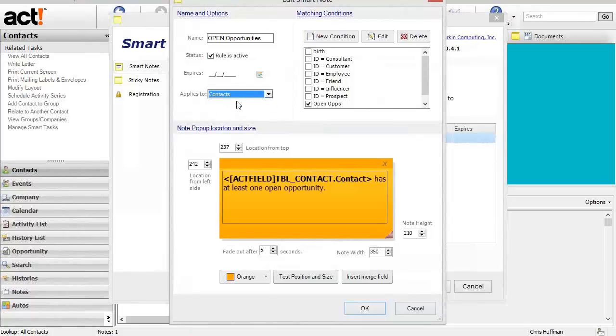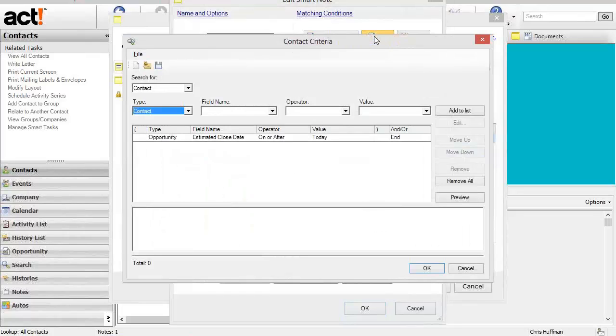It's ACT's entities. Now over here, here are the matching conditions. So how did we know that this matched on this condition? This is a condition I have called Open Opportunities. I'm just going to edit it. And you're noticing that it looks just like the criteria builder in ACT. In fact, it doesn't just look like it, it is. So what you do is create a lookup criteria saying, hey, show everybody that has an estimated close date. In this case, estimated close date is on or after today. So everybody with an opportunity in the future.